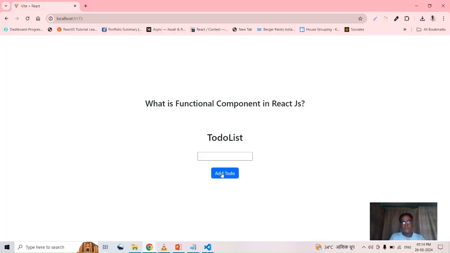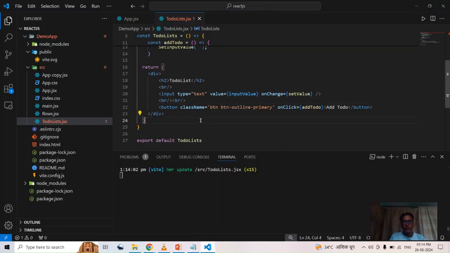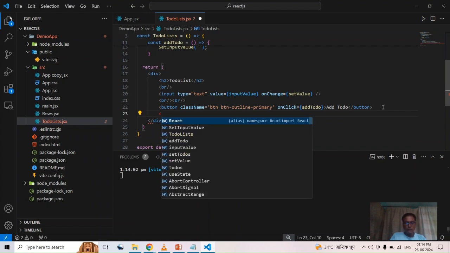Okay, now you can see the Add Todo button, and you can type text here, anything: first item, one item, two item. Okay, this is the to-do list. So now what we have to do, below this we have to create and display the to-do list which we are adding in this.